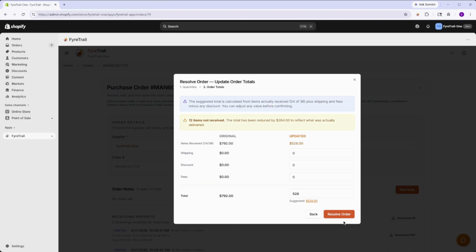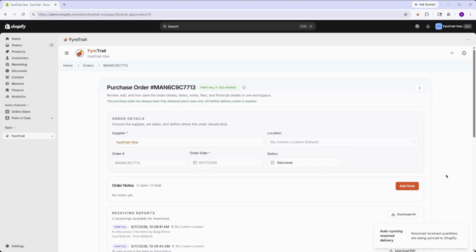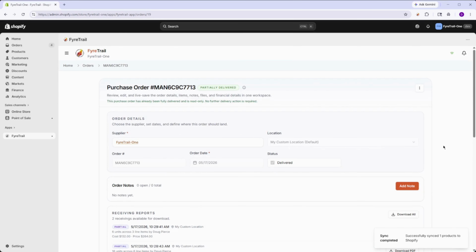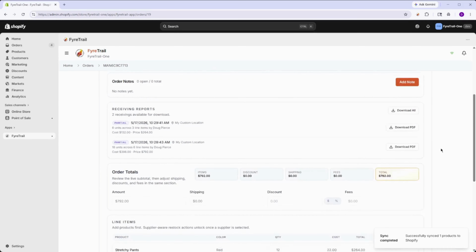This is critical for keeping your data accurate, tracking true costs, and maintaining exact metrics inside your budget analysis module. FyreTrail shows you your original totals side by side with a recalculated actual total based on what physically arrived. You can modify these values if needed. Once the totals align with your actual costs, click Resolve Order. The order is now officially closed out and marked as fully delivered while perfectly preserving its partial delivery history. Your inventory is active, your budget tracking is accurate, and your purchase order workflow is complete.